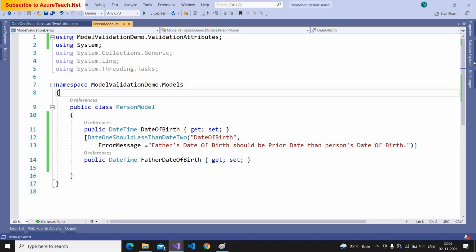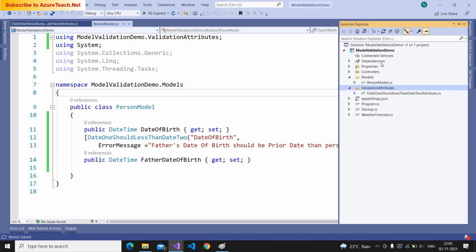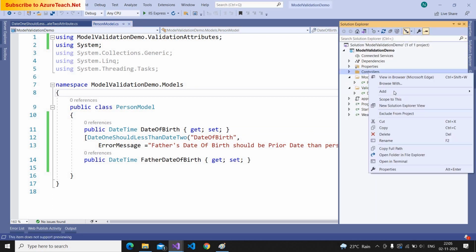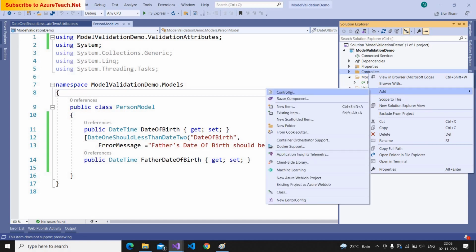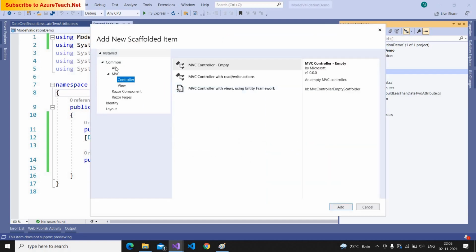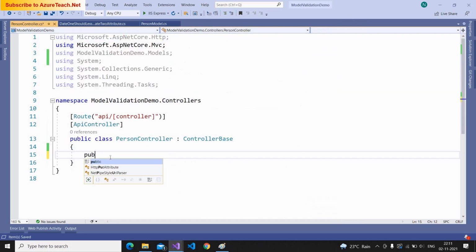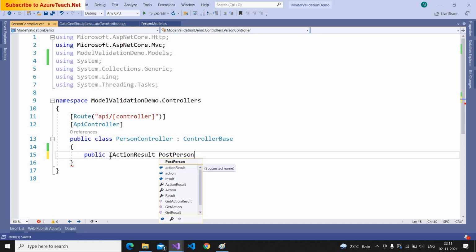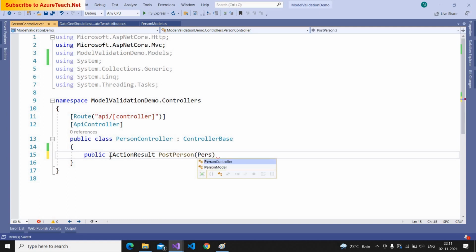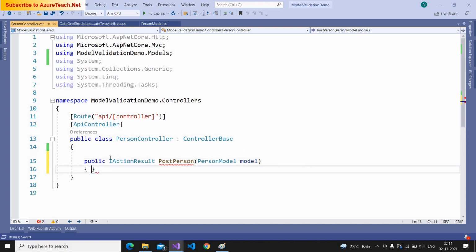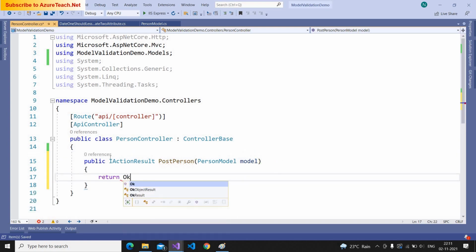Now we have to test this. So here I'm adding a controller, API, add. I'm naming this as person controller. Here I'm adding an action, public IActionResult PostPerson, with the model as a parameter, and here we are simply returning OK.